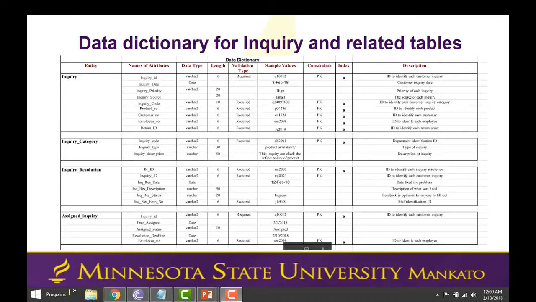Here is our spreadsheet for the data dictionary for inquiry and related tables. As you can see, we took a nomenclature of having the table name first, and with an underscore we'll put the attribute right next to it. That kind of sets the standard for how to do the data dictionary. Table first, underscore, and then the attribute.